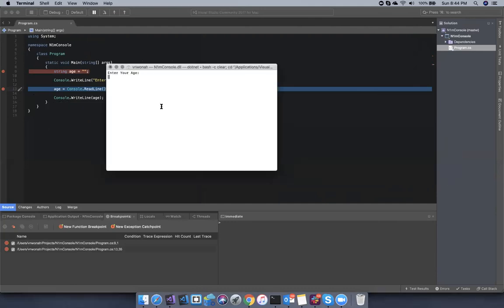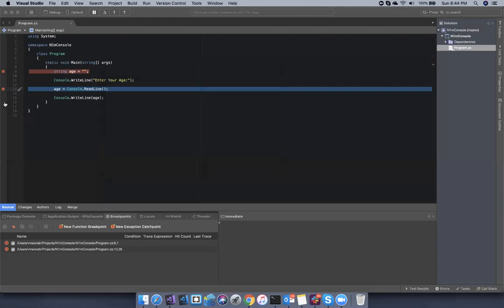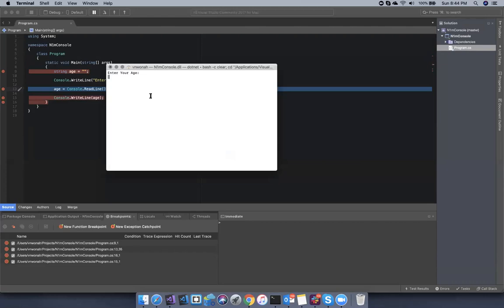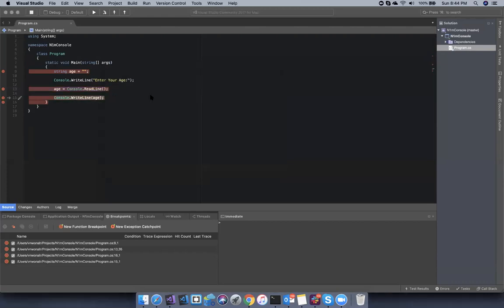So it says enter your age, right? I'm going to say 95. I'm going to hit enter. And then I'm going to come into my code window here and hover over this. The value in this is 95. 95 is what I entered. It took that 95, displayed the 95, and put the 95 into this thing called age. This is a variable.